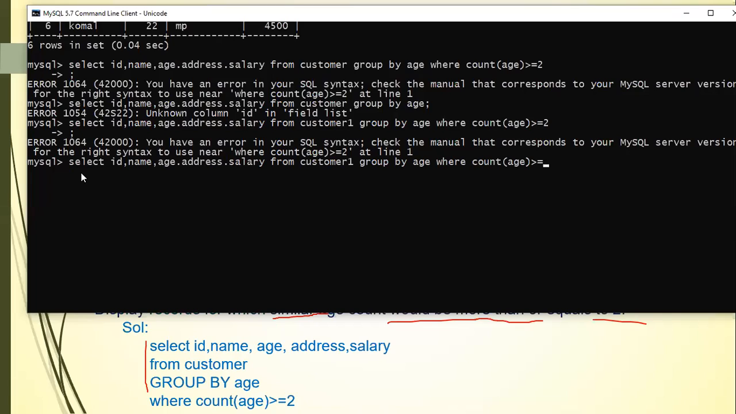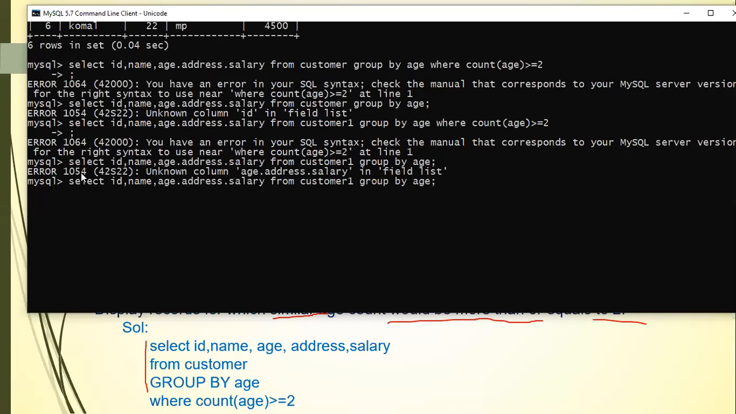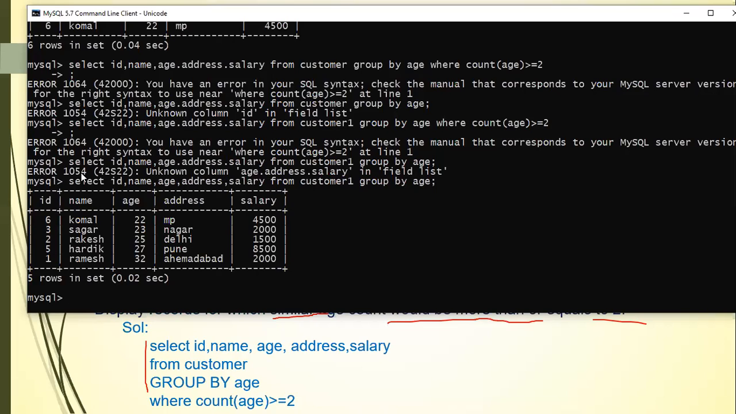We only consider the group by clause, group by age. Select ID, name, age. Customer 1 group by age. Okay, according to the group, we have these records in our table.